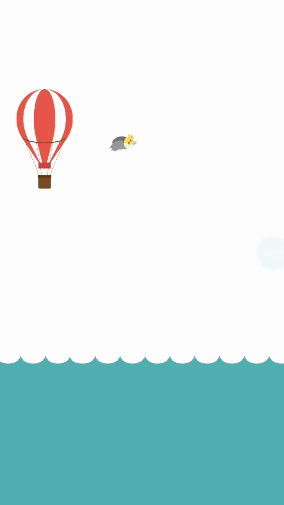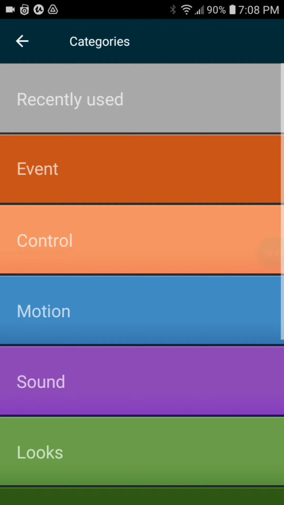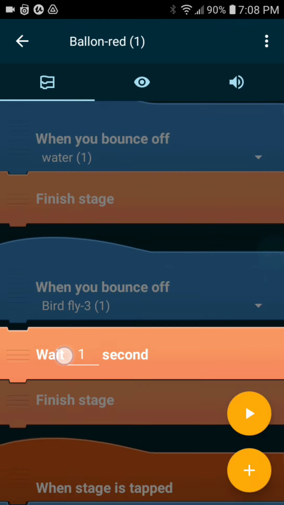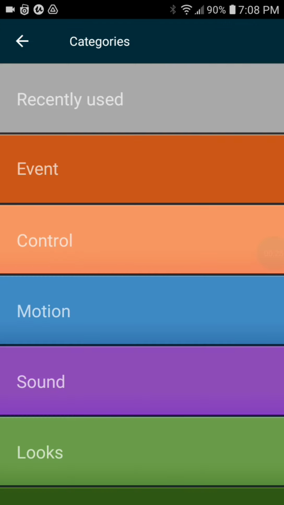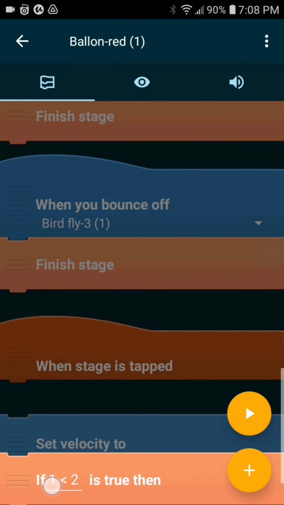Now we're going to create it so that the screen vibrates when someone taps and holds. Now we're going to add two controls, a wait and an if statement. The if statement is to detect the sensor data of where tapped and if it was held.